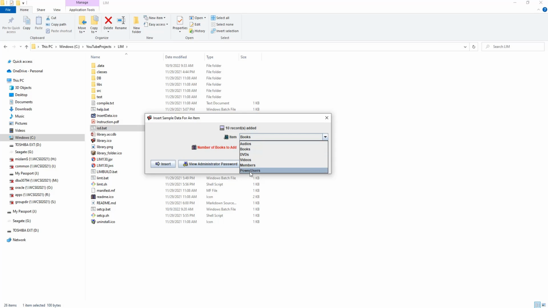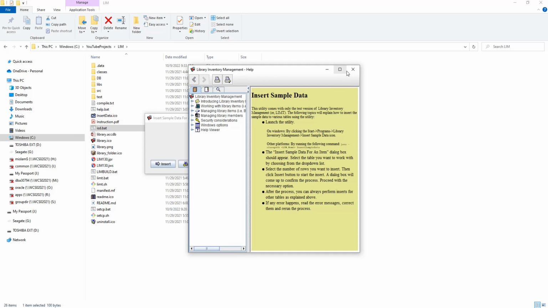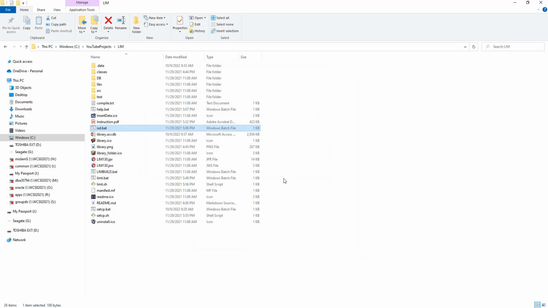I also have a member, and I have some power users too. Anyway, I'm going to go ahead and exit out of this. And for any of these things that you see, if you forget how to use it, it's very intuitive. You click on help and it'll tell you what you need to do. I'm going to go ahead and exit out of that.